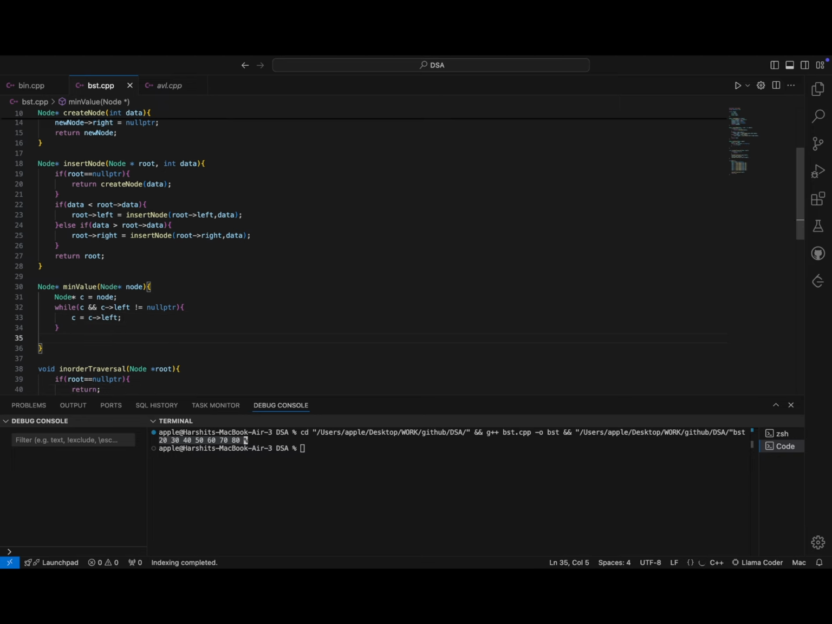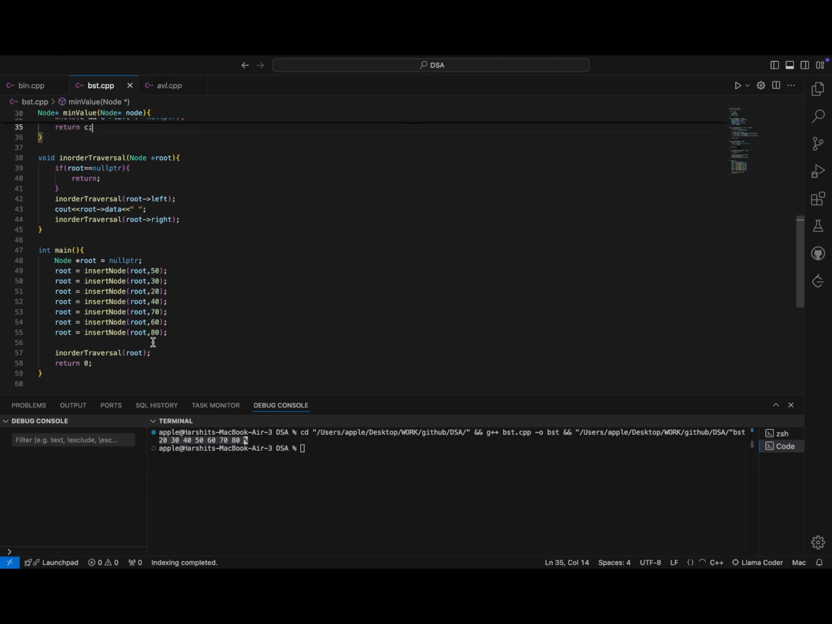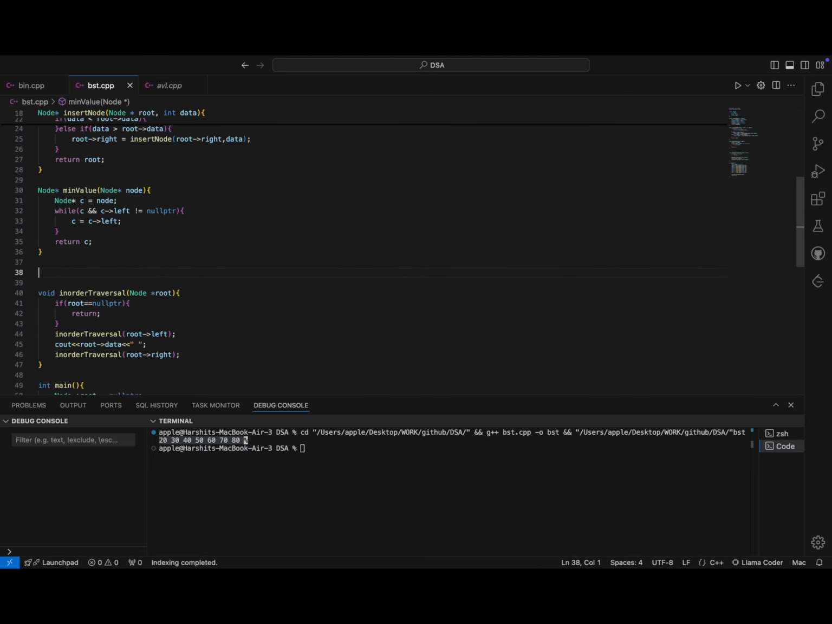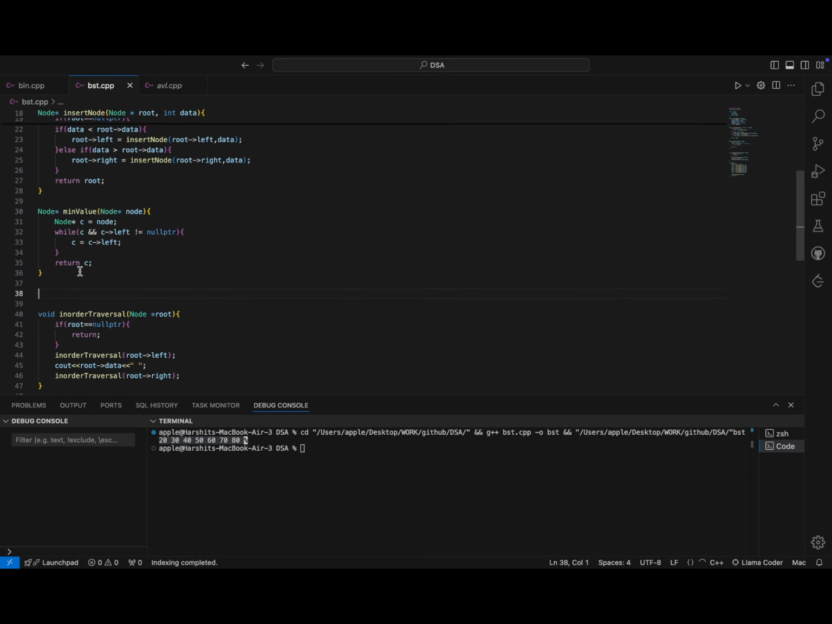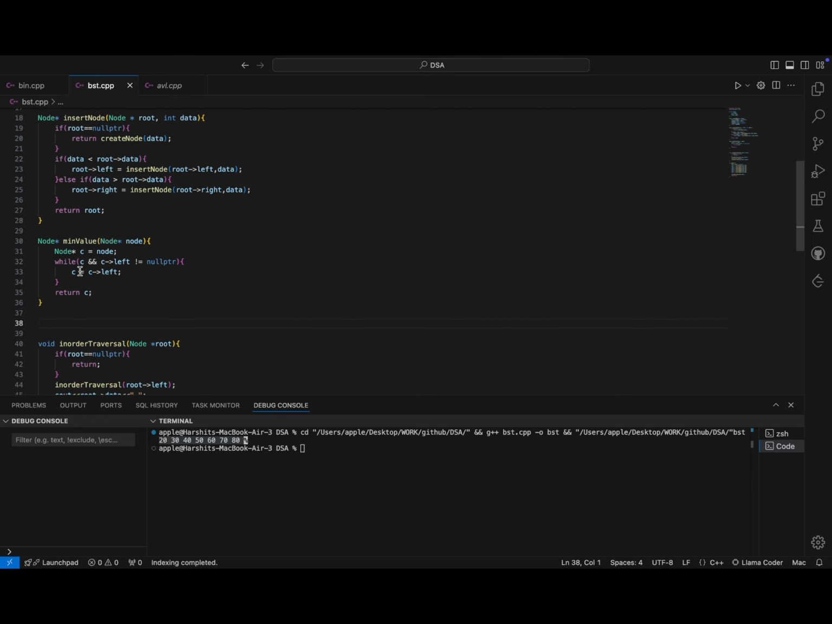It is quite simple code actually. And then we are going to make the deletion code. It will be quite long, so I'm not going to make a separate video on that. It will be in a single one only.